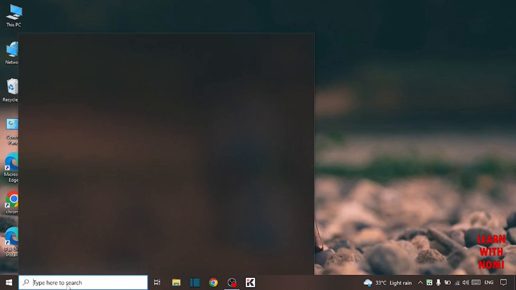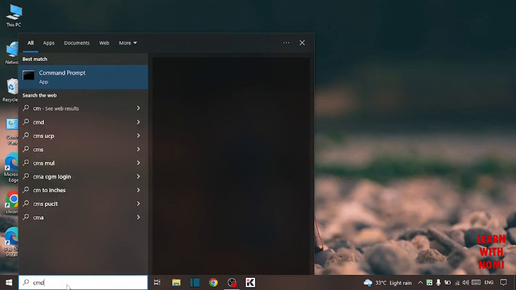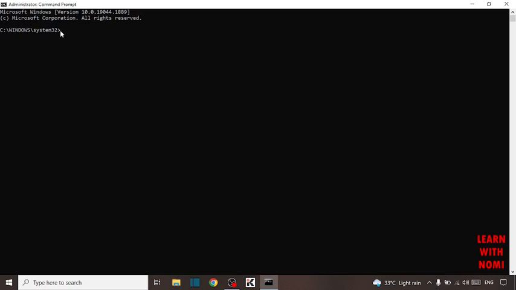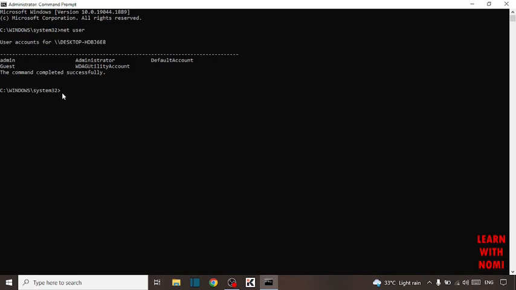Simply go to the search bar, type here cmd, right click on command prompt and click on run as administrator. Now here you have to type the key net user and click on enter.